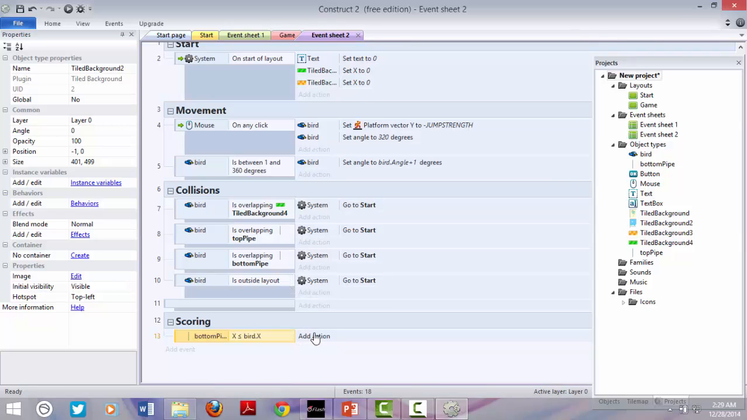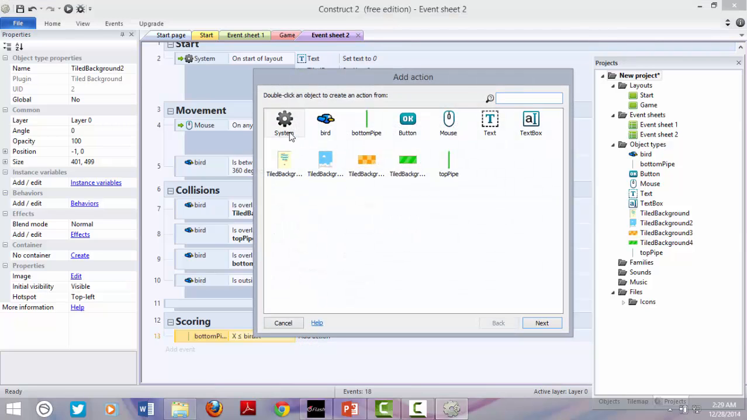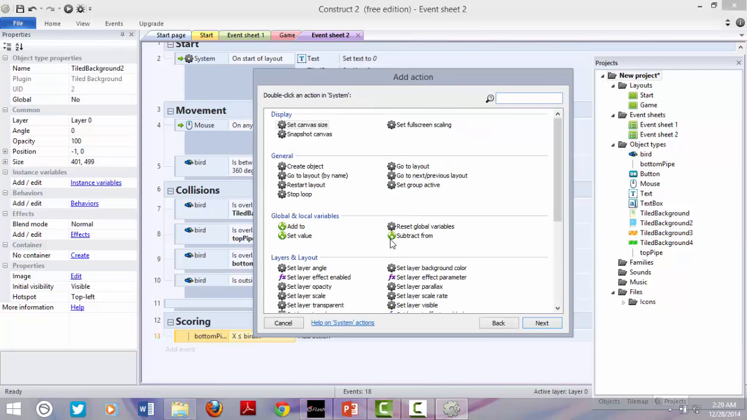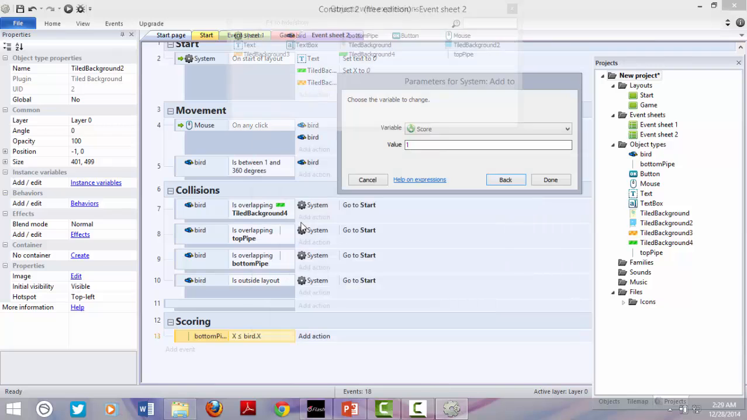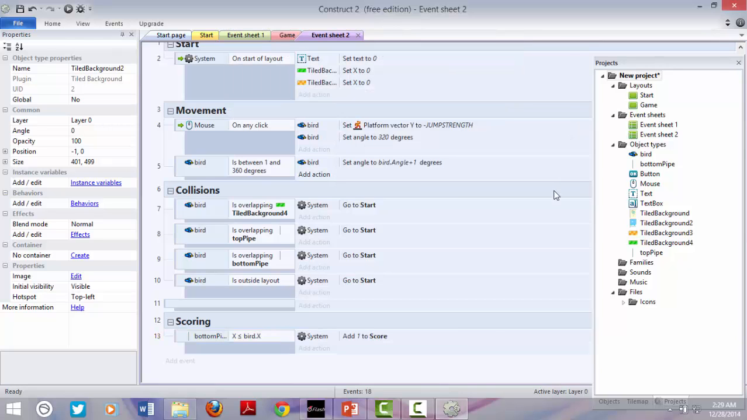If so, we'll be adding 1 to a variable. Yes, add to the variable score. Yes, set 1, which is what we might want. So we are done.